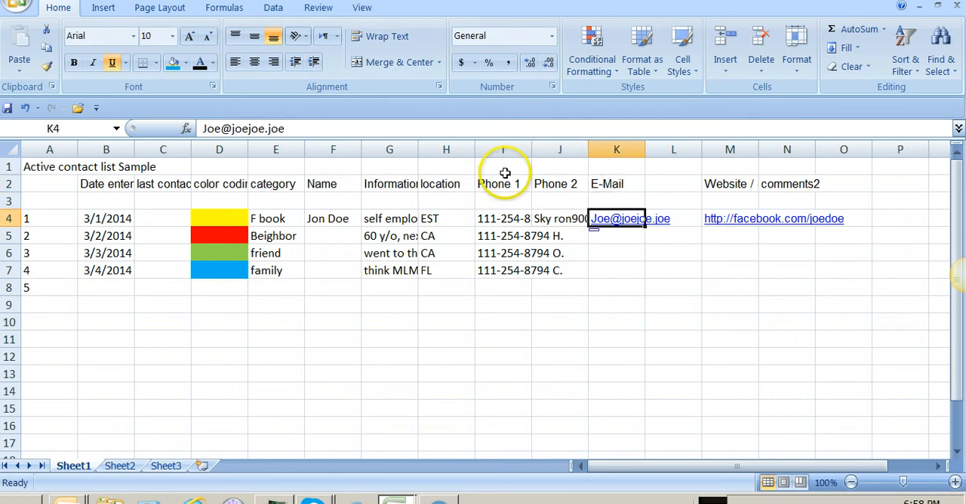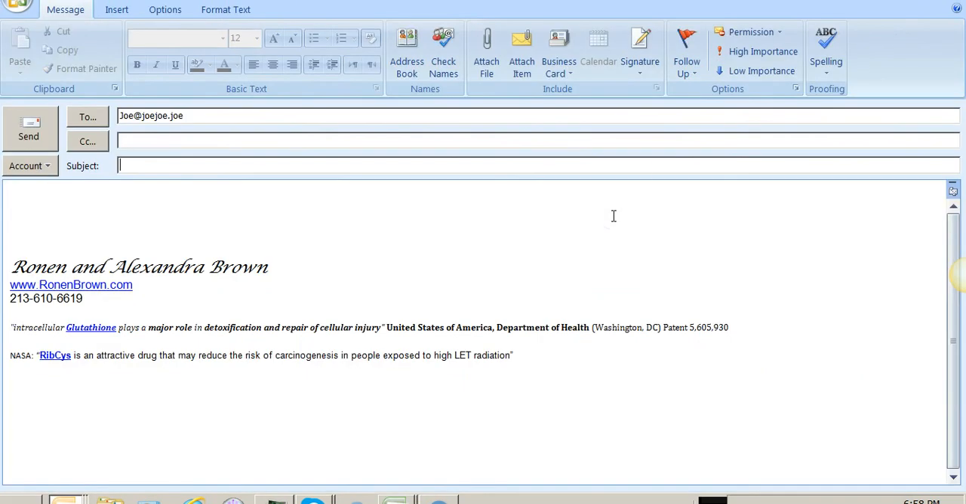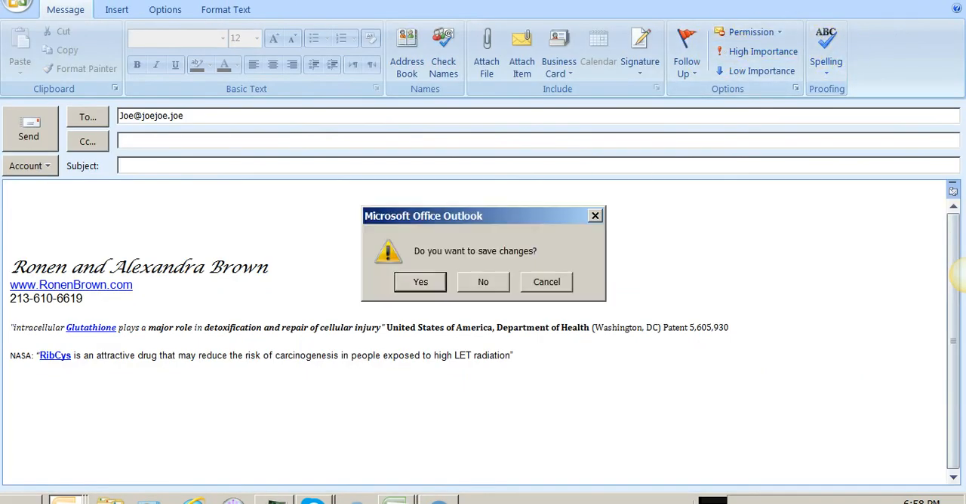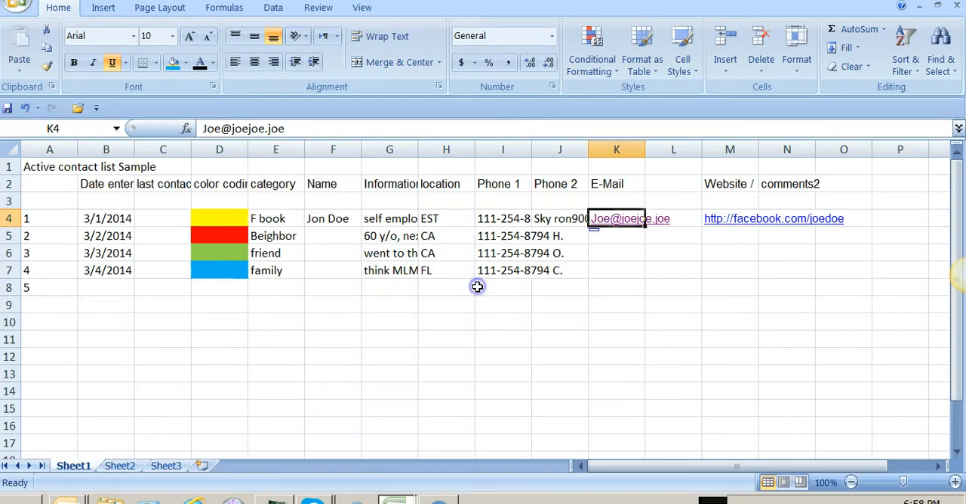Then I have email. Email is very important, and I always activate the link. As you see, if I click here, it's actually going to open my email program, ready to send him an email. And same thing with website. So keep here the website, like here is a Facebook page for John Doe.